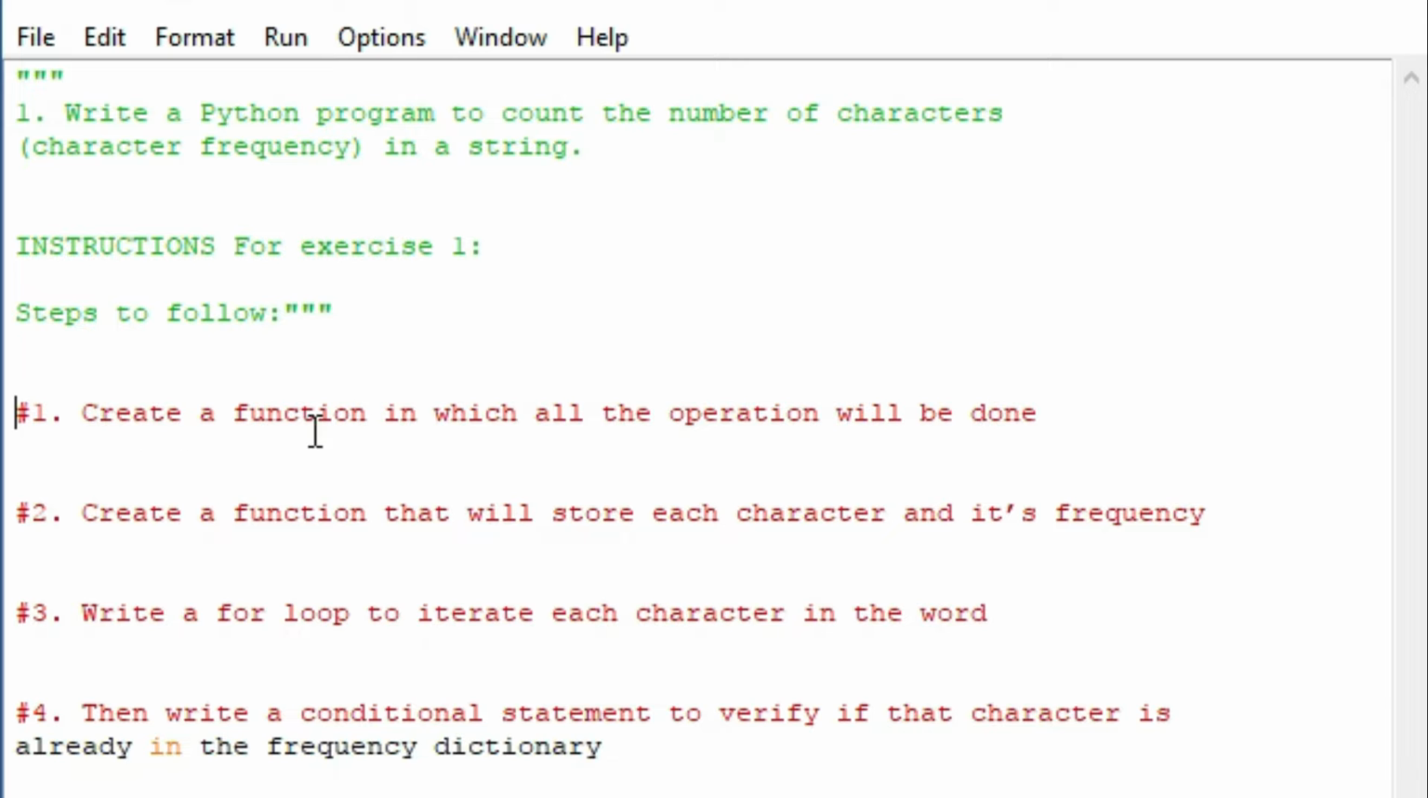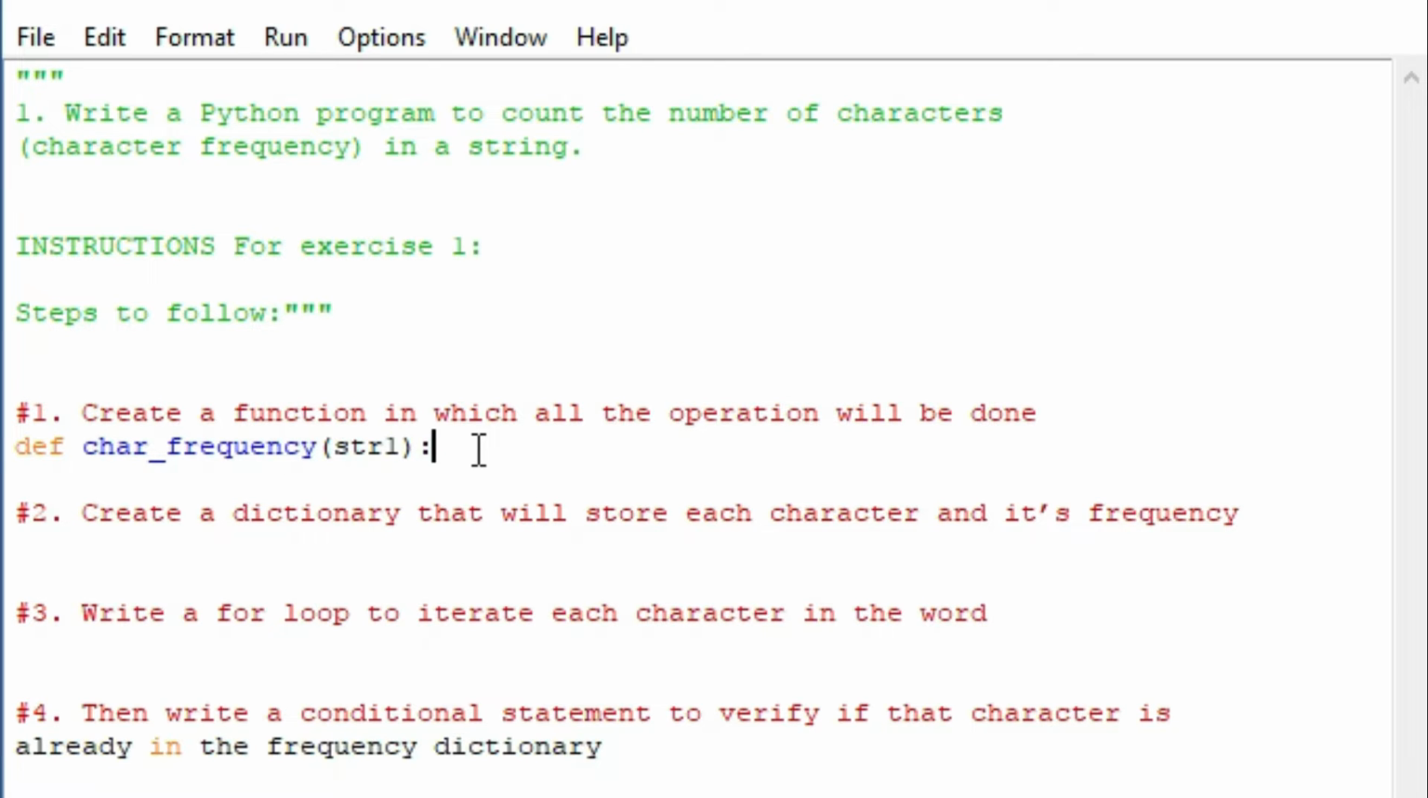Firstly, we have to create a function in which all the operations will be done. So here we have def char_frequency(str1), which is our string. So our function will be character frequency, to determine the number of occurrences of each character in a given string, and str1 is our parameter here.